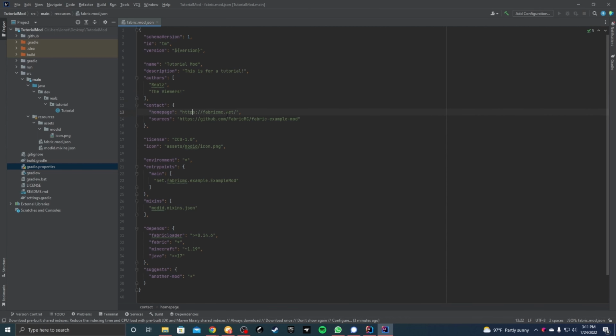Alright. Now for contact, if you don't have anything, I would just go like that. And then for sources, once more, you can just go like that. I'll be putting in the GitHub repository that I'll be working on. And yeah, so now licenses, you want to change that to whatever your license will be.